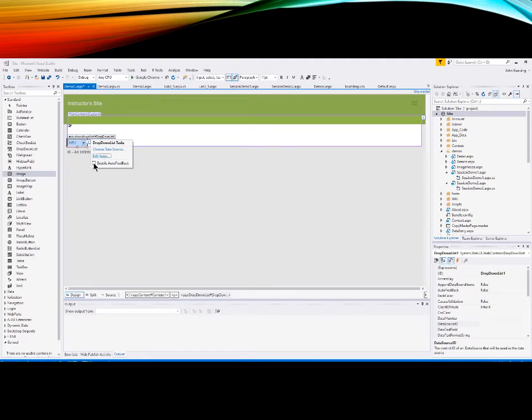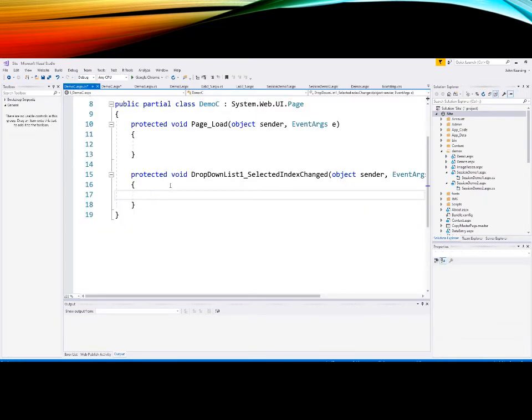And then remember that auto post back. We want to enable that here. Let's save this. Now, right now, we don't really have any code. There's nothing that's going to happen when the user selects hamburger 1 or fries or anything like that until we add that. So to get to the code behind, we have to double click on the drop-down list and add the code.